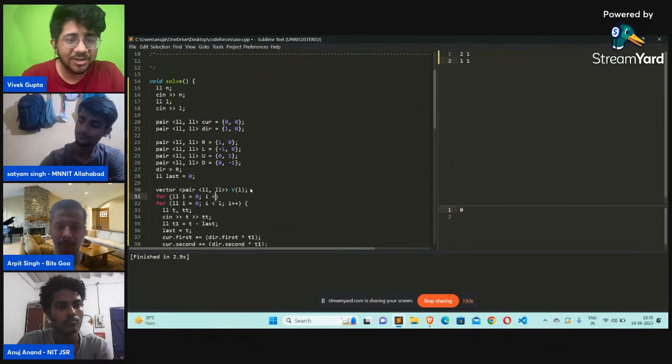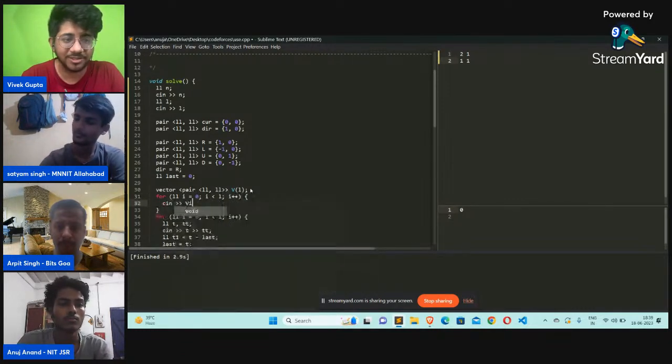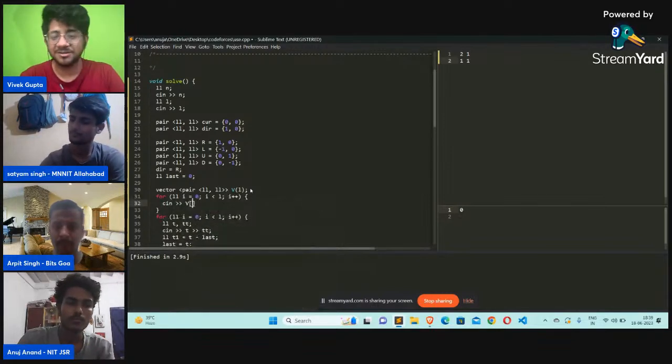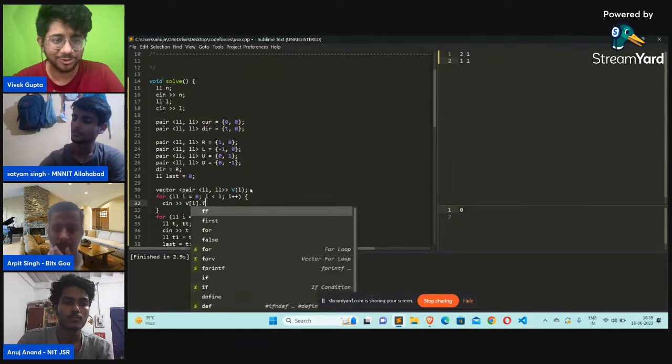Okay, so I think he had not sorted the things first, right? Now I think he's putting them in input and then sorting this up. I think that's what Anuj is doing. Very, very smart. I suppose he will be able to solve this after he sorts it.